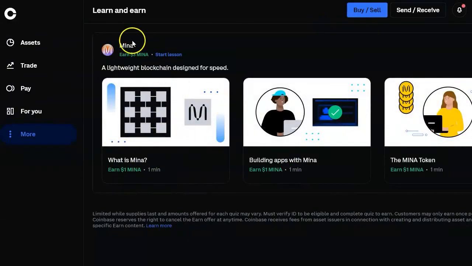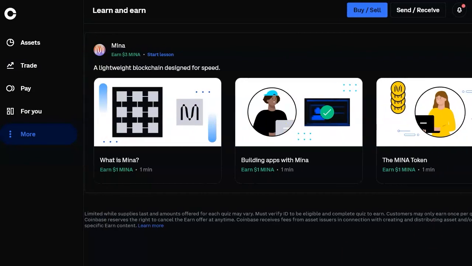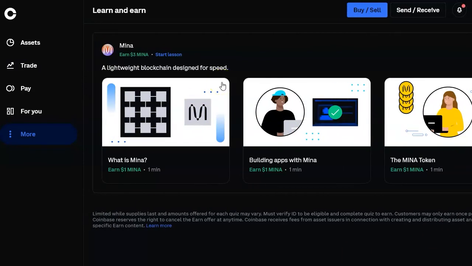For example, this one here, $3 of Mina. So that's kind of neat. And there's a whole bunch. These aren't the only 3. There's actually a ton of these that are available at any given time. And you can literally just, at your leisure, swipe through these on your phone, learn a little bit about crypto, and earn some little, small-size, but still kind of cool rewards as you're doing that.